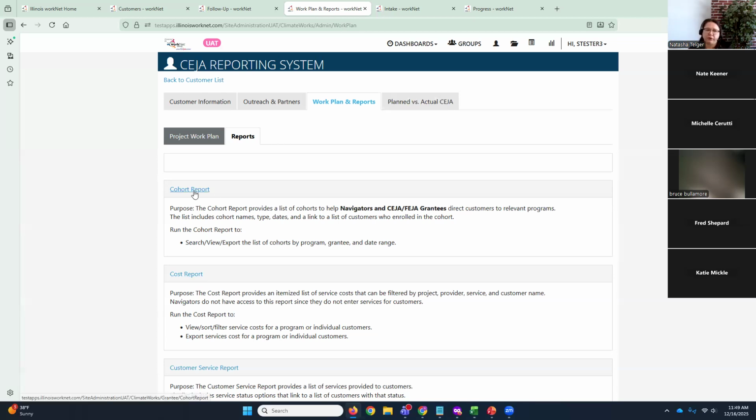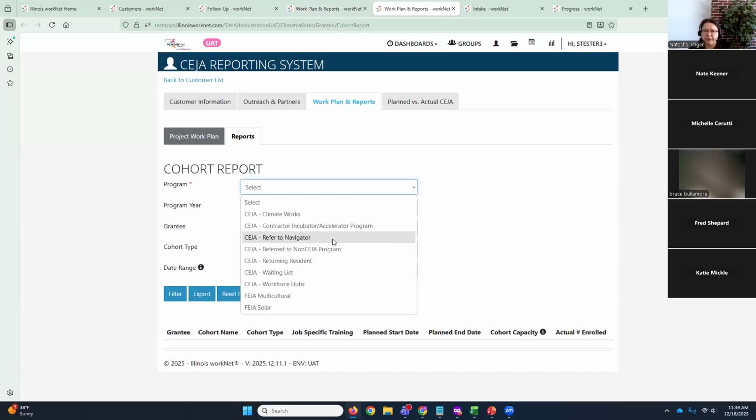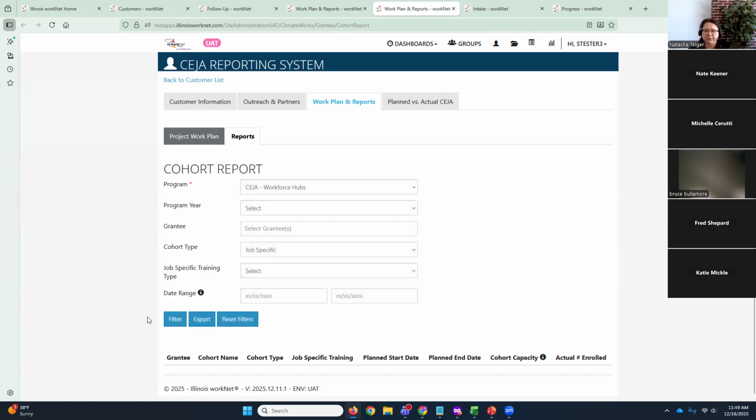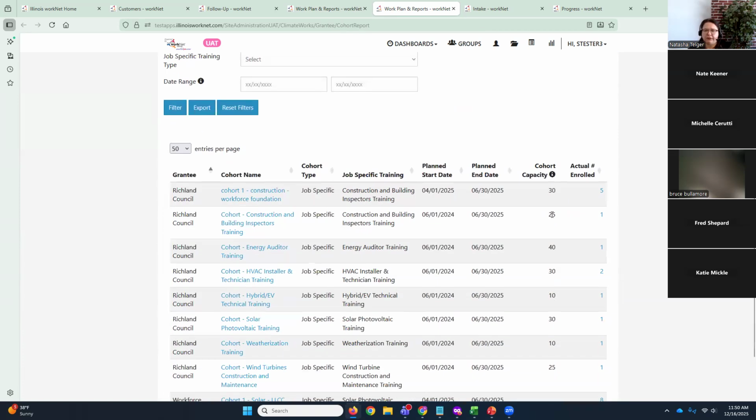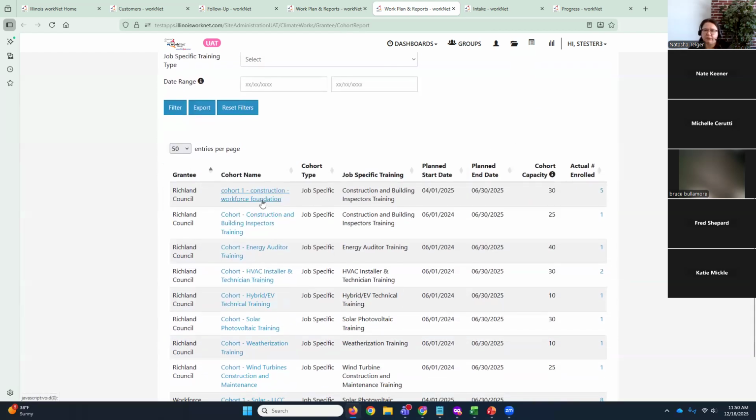We have a cohort report that can be used by anybody within the system. I'll say I'm looking for a job specific and I'm looking for workforce hubs. If I said this person is interested in construction, I say, we have this construction one, and these are the planned start and end dates for this cohort, and this is what their capacity is. And so far, they only have 5 people enrolled.